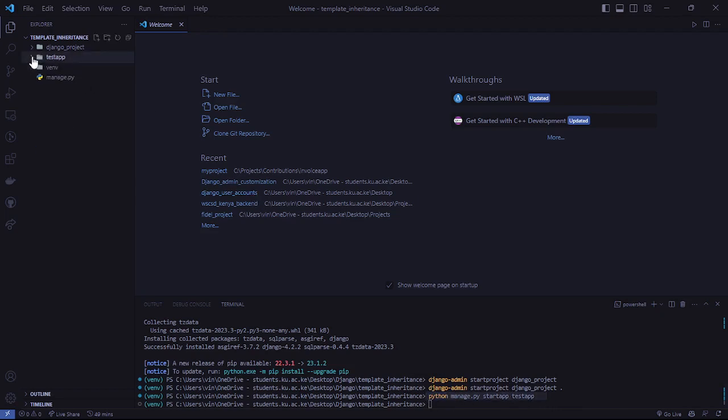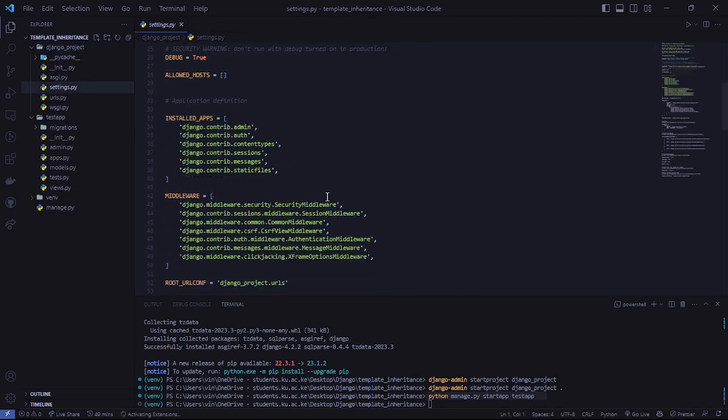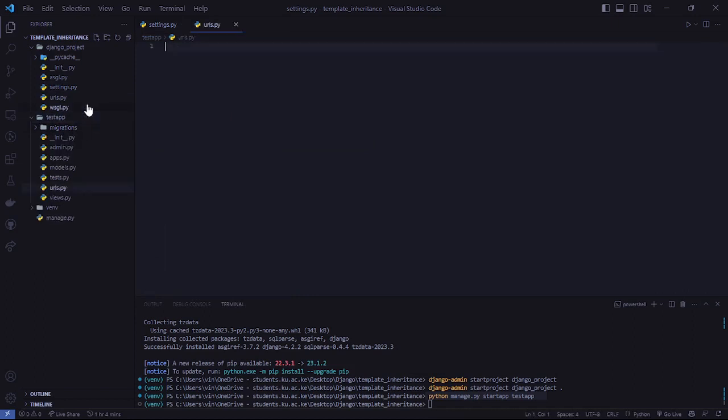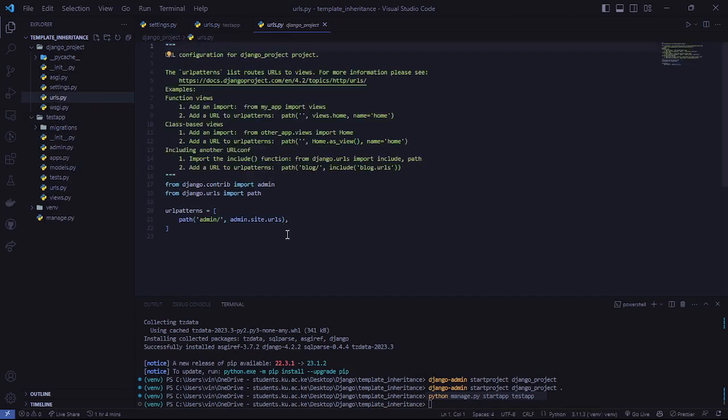So the next thing is to link our test app to the project. To do that, go to the project, then settings.py, then under the installed apps, add test app. Okay, let me comment it with new. Then the next thing, we can link our URLs. Let's create a URLs file for the test app, urls.py.